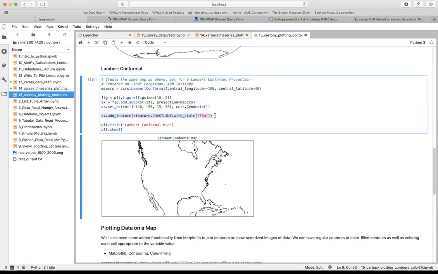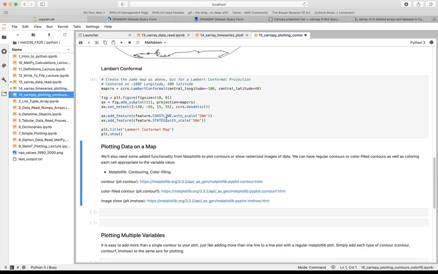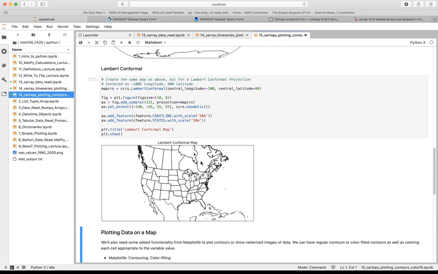There are other features we can add, like state borders here. Now, since we are in a closer view, state boundaries are something that we might want to plot. Now, you may have gotten some warnings about downloading some data. And the first time you run these, it will download some shapefile data to your local system. And so again, it's pretty easy to make a map, pretty easy to change things about the projection of that map, or how those maps look.